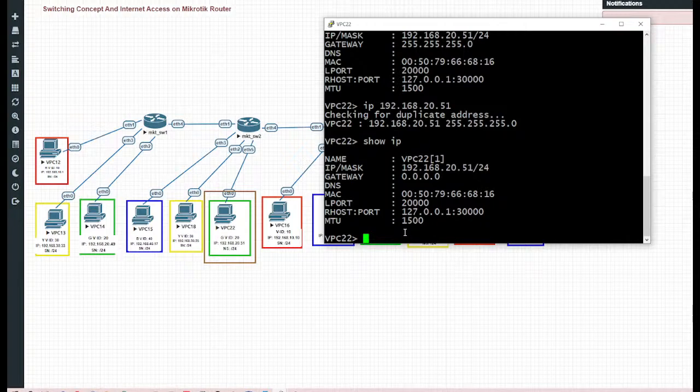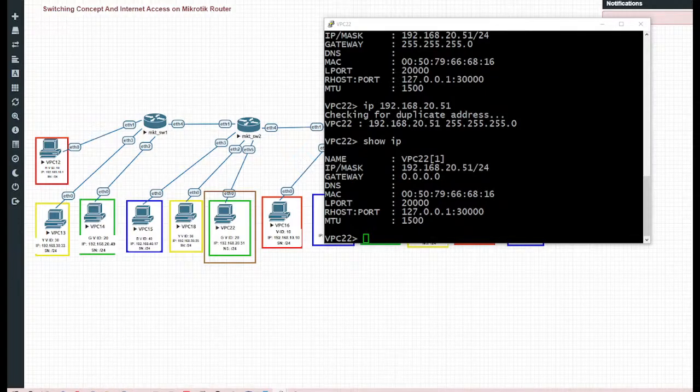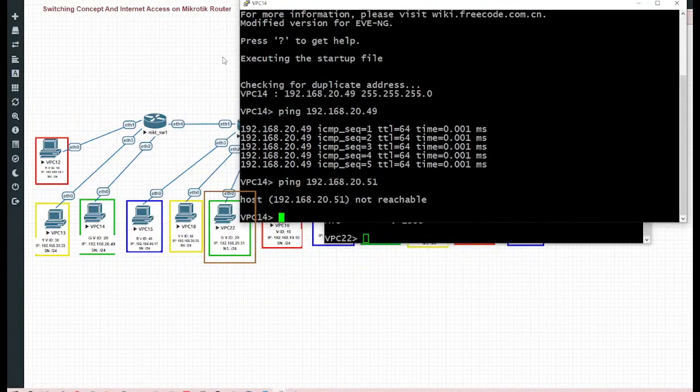So I'm going to do the same for the other VPC. I've done that for VPC 22, which is the VPC that I've designed to be in the green VLAN on Mikrotik underscore switch. So I'm also going to bring in another. Okay, let's see. I'm going to take VPC 14. I don't know if it's going to come here. Okay, so this is the VPC 14, as you can see.